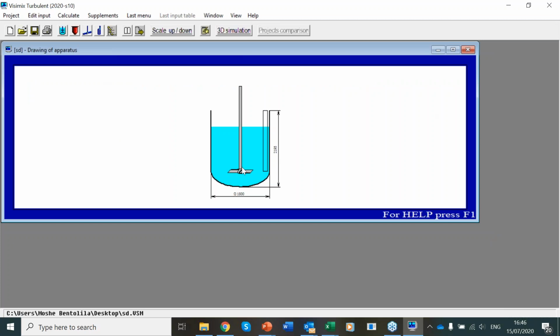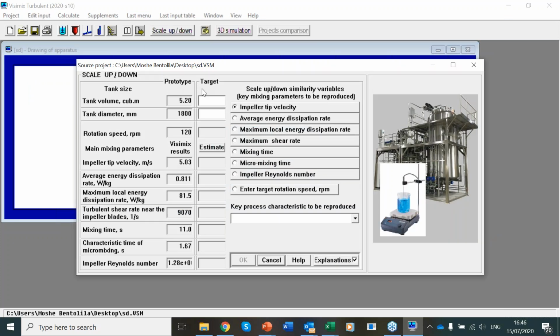This is my system. I want to go down. How to do? Scale up or down, open, ready. What do you want to do? For instance, you want now to use a cube meter, 0.002 liter, okay? Immediately calculate the diameter, and I can select at the beginning the way that I want to do scale up based on energy of dissipation, or micromixing times, or impeller rate number. You see how immediately changing the results, okay?